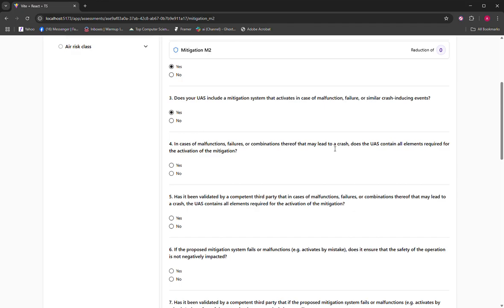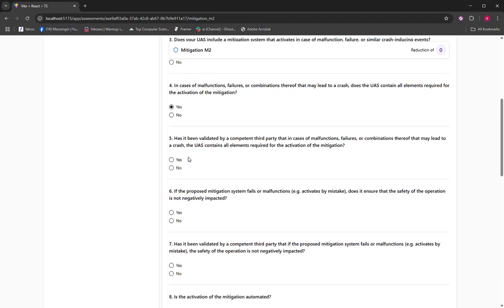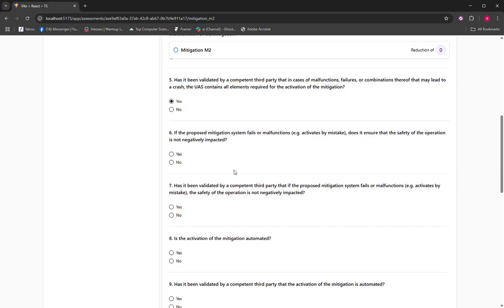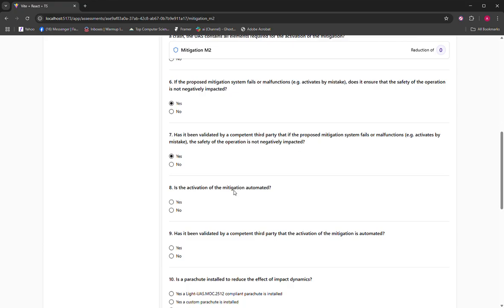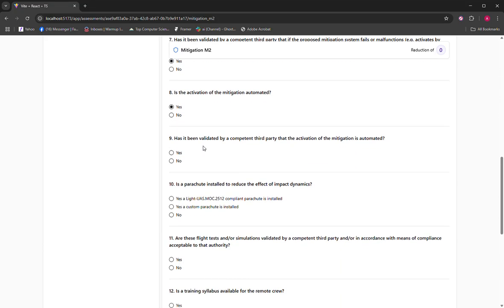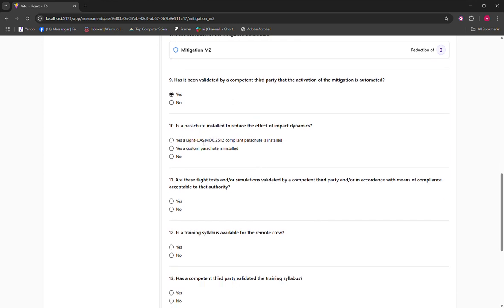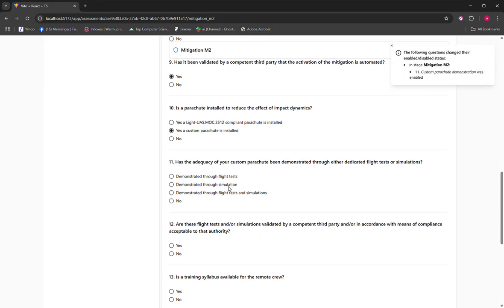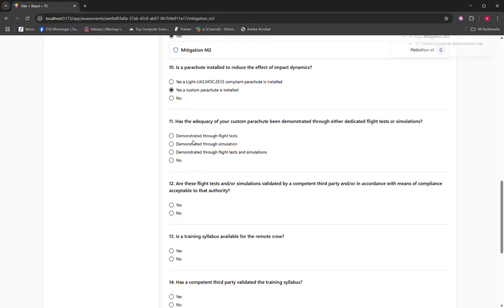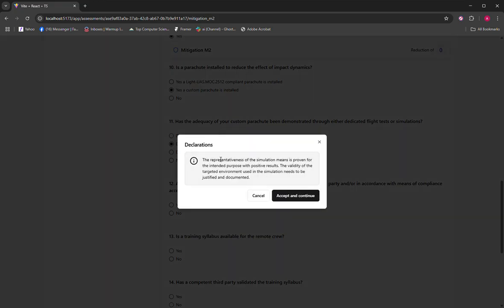Or has all the elements required for the activation? Yes. Validated by a third party. Oh, this one, yes. If it fails, the operation is not negatively impacted. Is this validated by a competent third party? Yes. Is it automated? Is the automation validated by a third party? Yes. Parachute, so MOC 2512 or custom. Say custom. That enables this question. Let's say it's demonstrated through simulations. Declaration, the representativeness of the simulation. Is that a word?